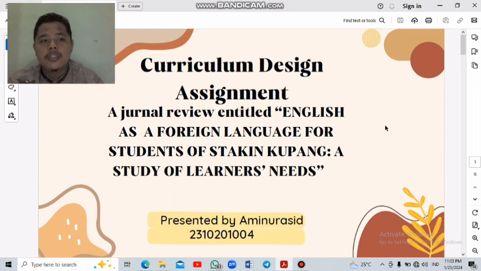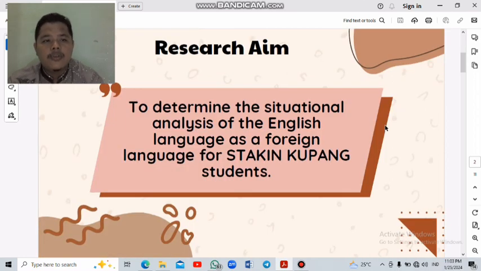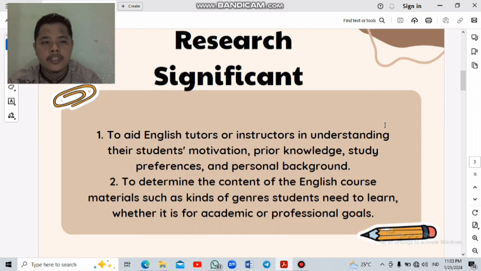Today I will present our journal review entitled English as a Foreign Language for Students of Stakin Kupang, a study of learners' needs. I will start from the research aim. Actually, the research aim of this journal is to determine the situational analysis of English as a foreign language for Stakin Kupang students. The next one is research significance.